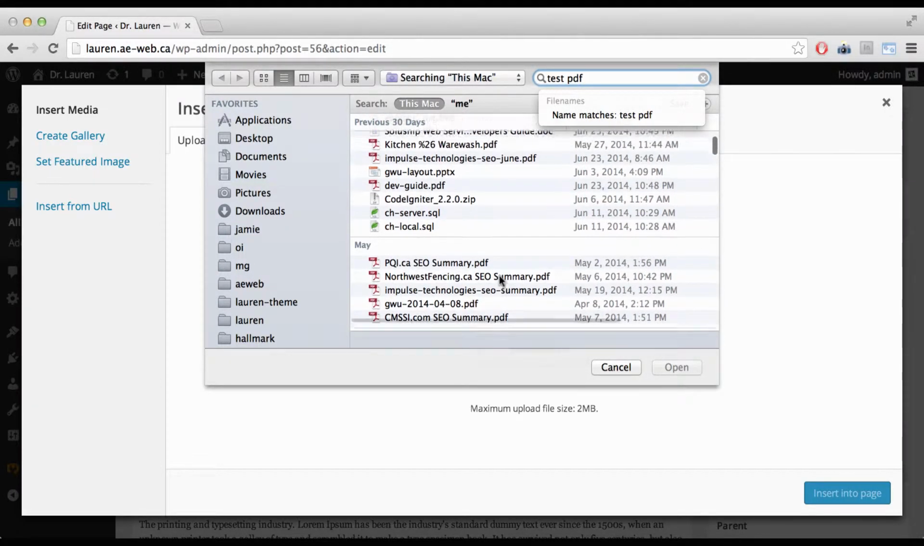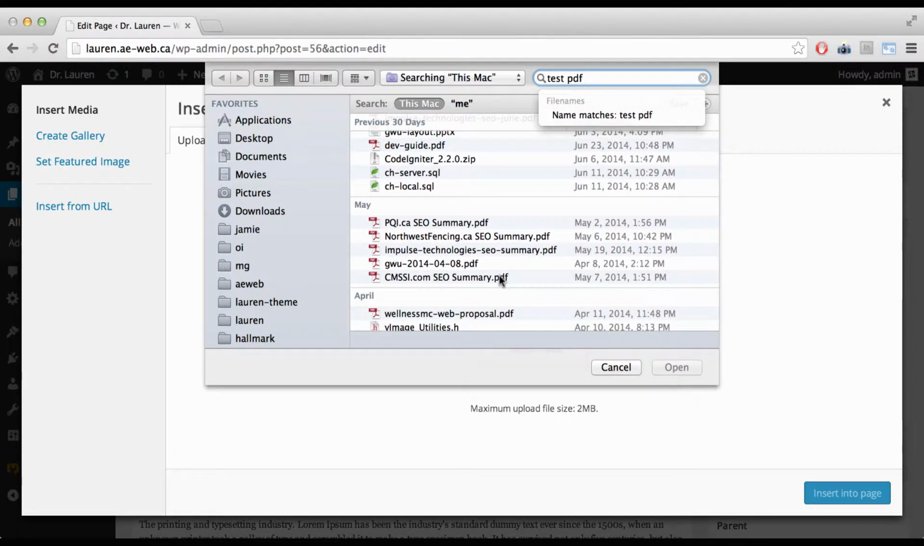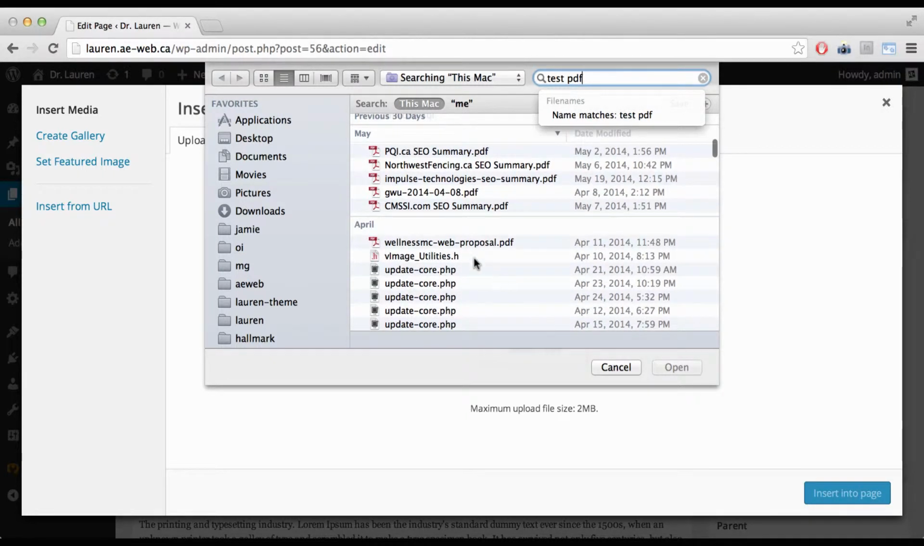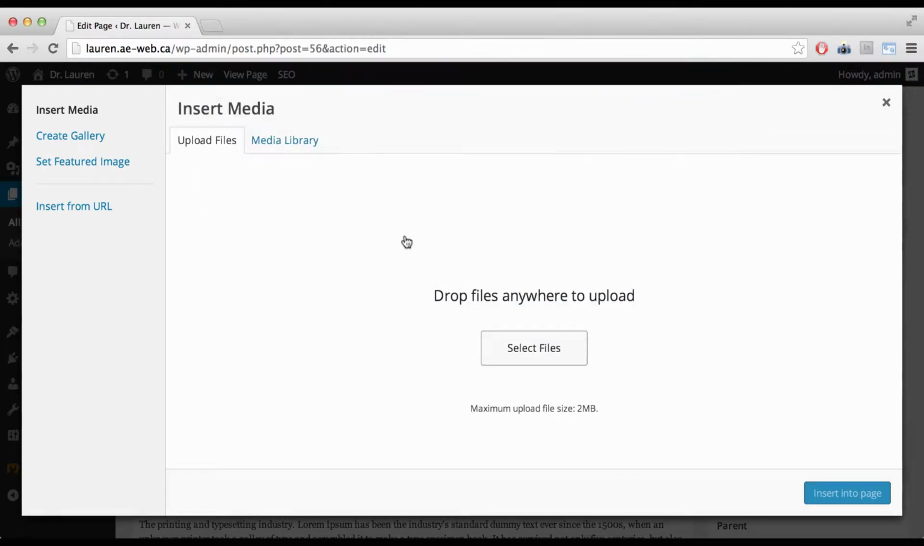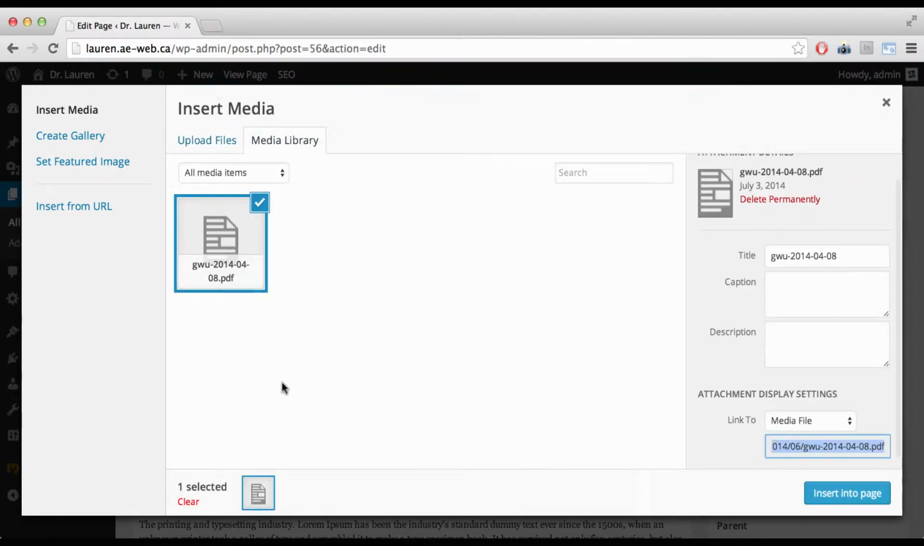I hope I have something that is simple enough. I'm just going to use this as an example. It's just a contract that I use for a different client. So it's going to upload the file. It's going to select the file automatically. And the title of this file is going to be what is displayed as the text. So I'm just going to use download PDF here, which was the text that I had previously entered.